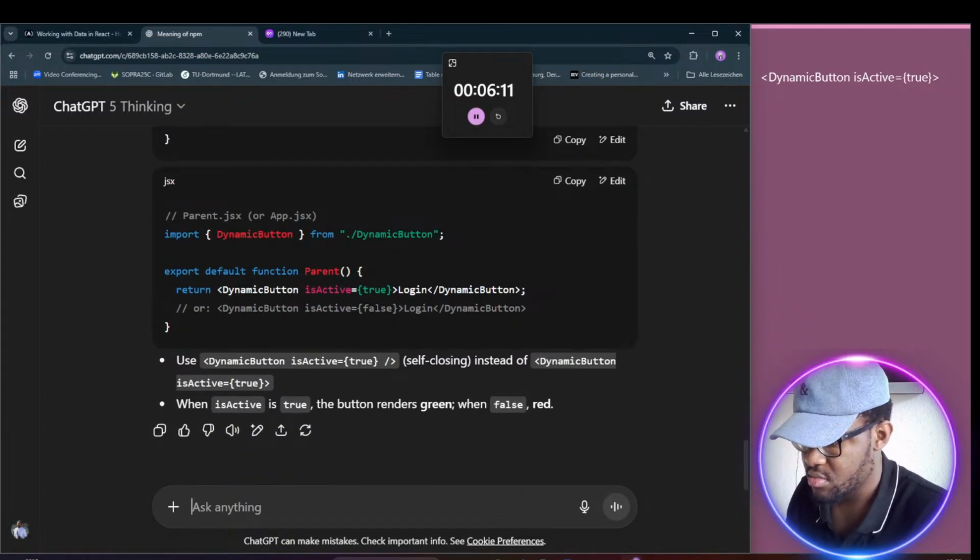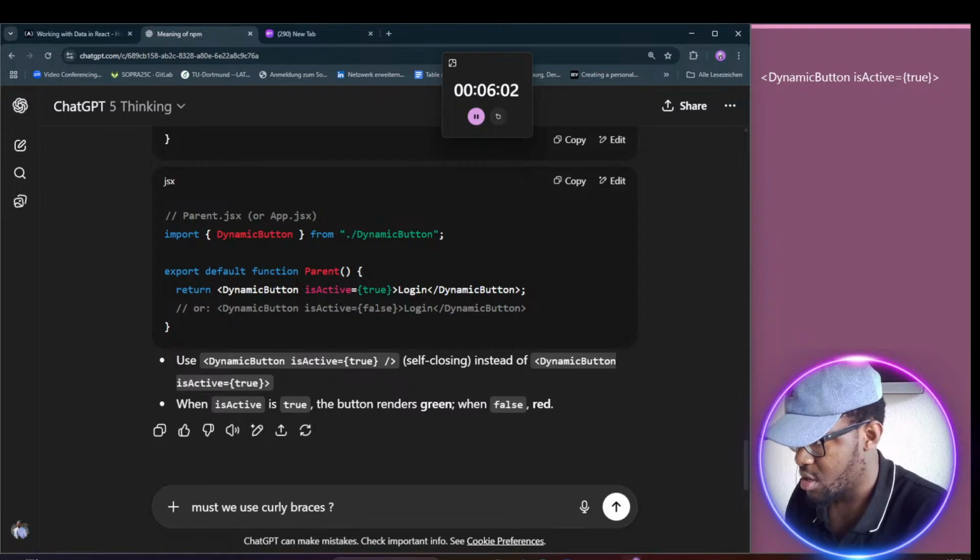So let me ask: must we use curly braces, like for isActive?